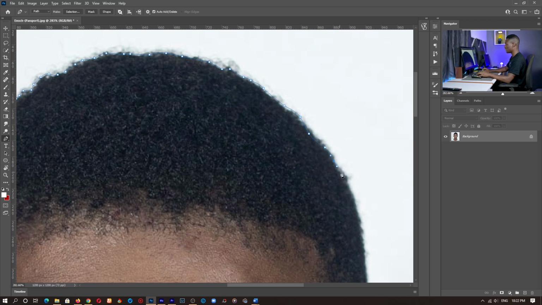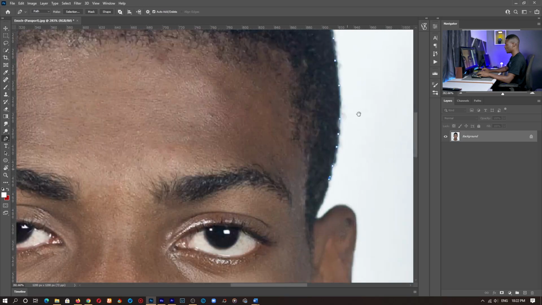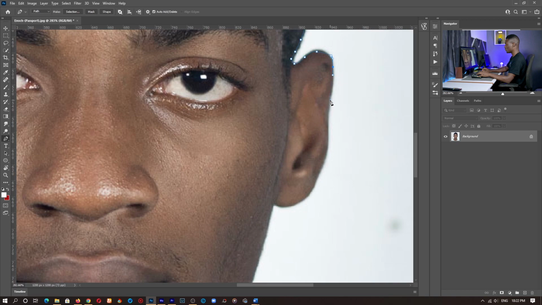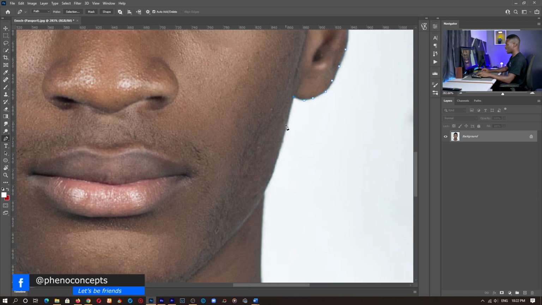But the unfortunate thing with it is you have to do this yourself. Unlike the quick selection tool where you can just click and drag and it's going to create the selection for you, with the pen tool you have to click at these individual edges, create the arcs, create the lines yourself, which is why I think it is the best, because it makes the selection quite precise.